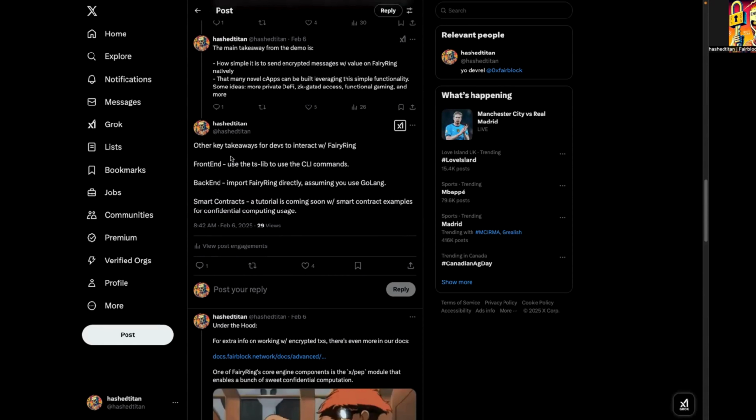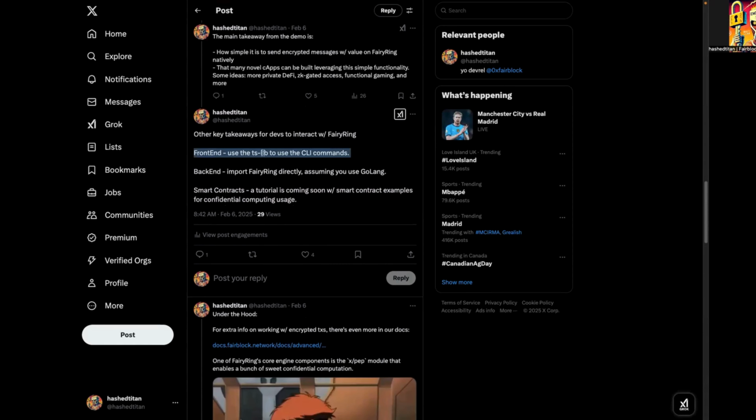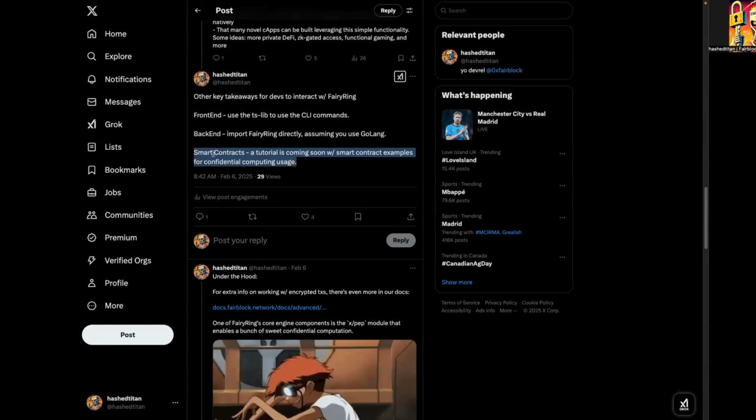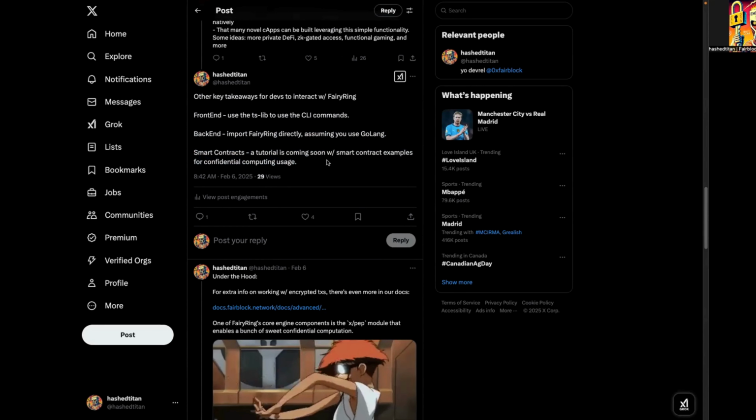But basically what I wanted to say is that front-end devs, you'll use the tslib repo that's residing inside of the Fairblock GitHub org to use the CLI commands. It's the best way to interact with the FairyRing network. And then for backend, you'll import FairyRing directly. And for smart contract developers that want to build applications within the FairyRing network, a tutorial is coming soon where we'll show examples for doing so.